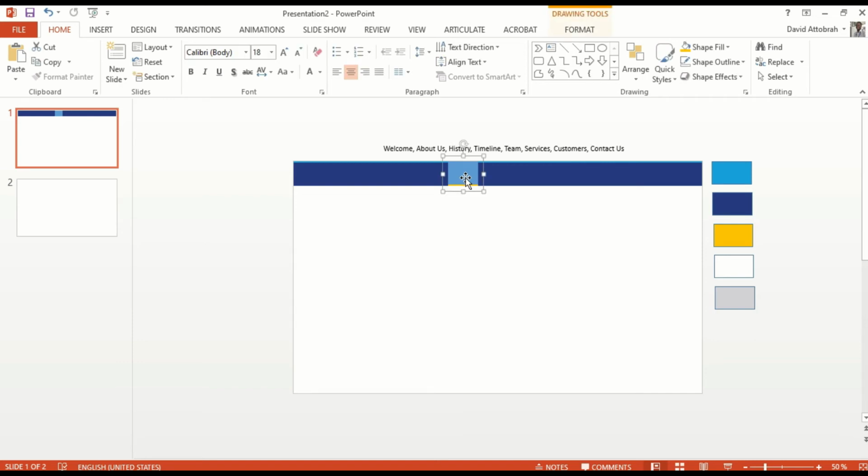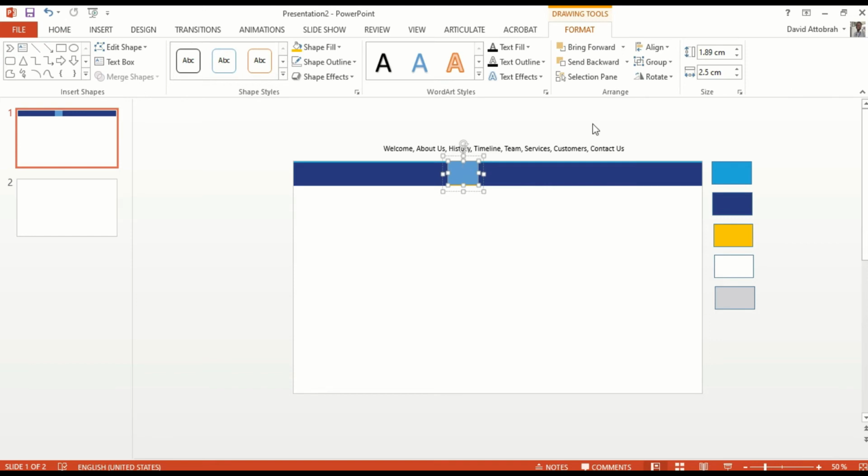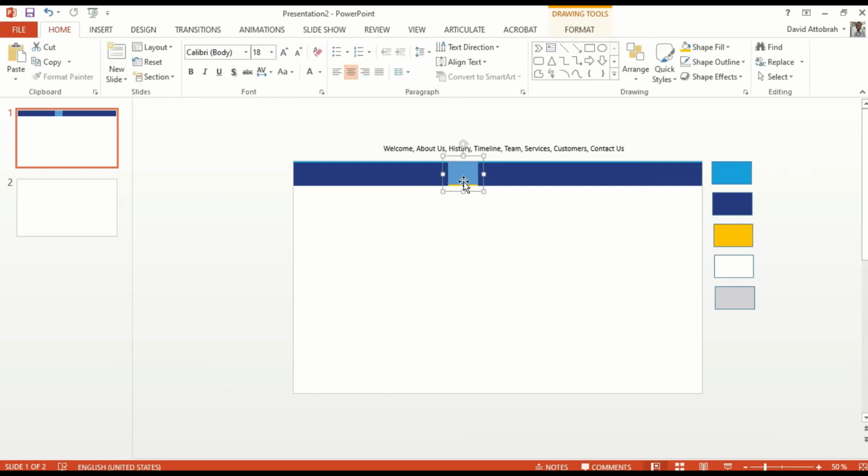So to get the exact number, we know that from our text we will have 1, 2, 3, 4, 5, 6, 7, 8 slides or 8 pages, and the width of each shape is 2.5. So 2.5 times 8. So we are going to duplicate it 8 times.